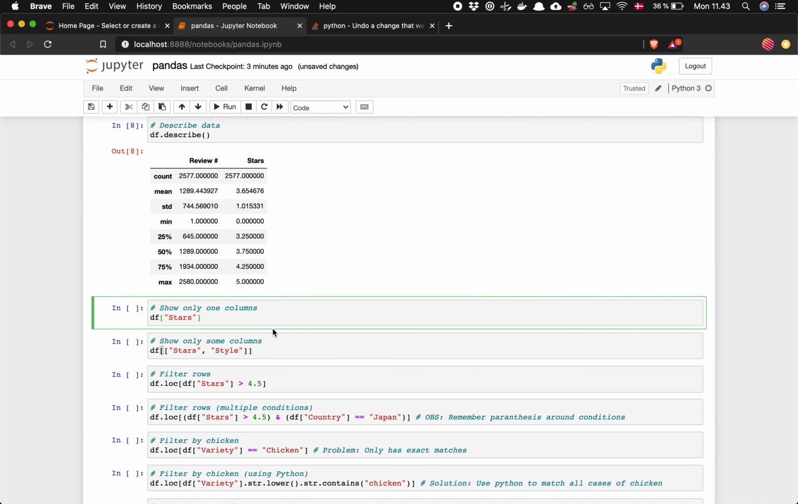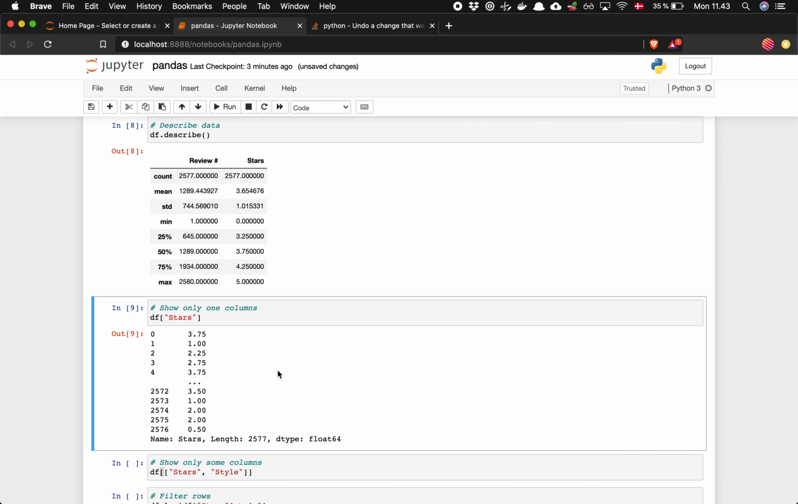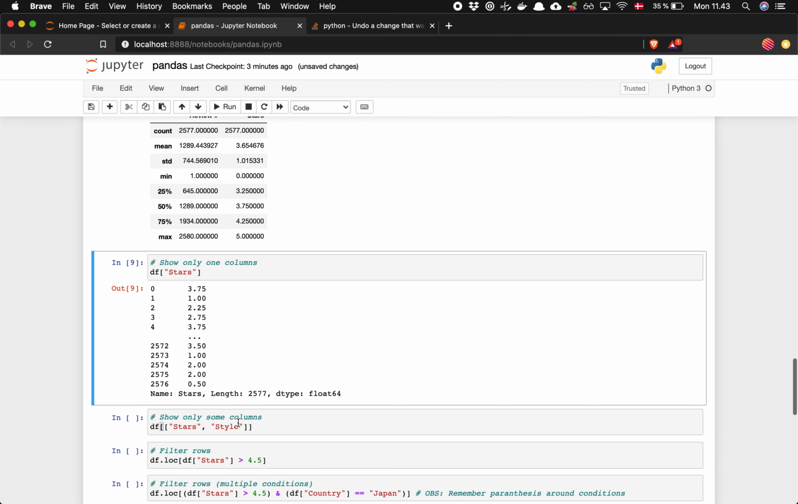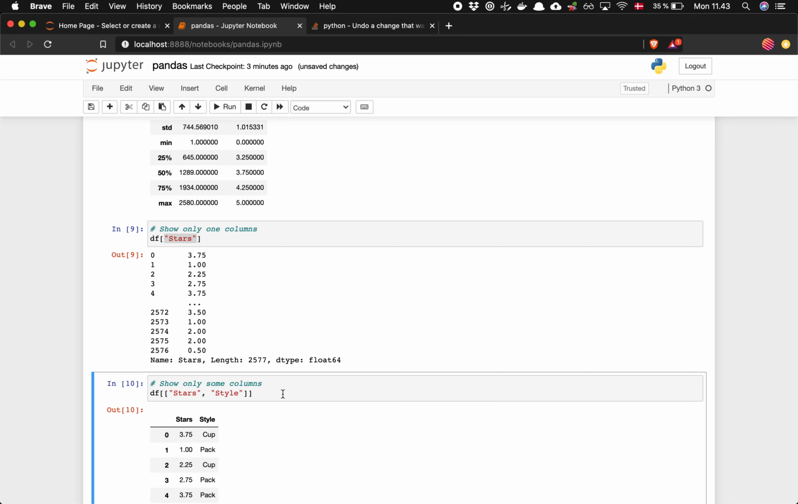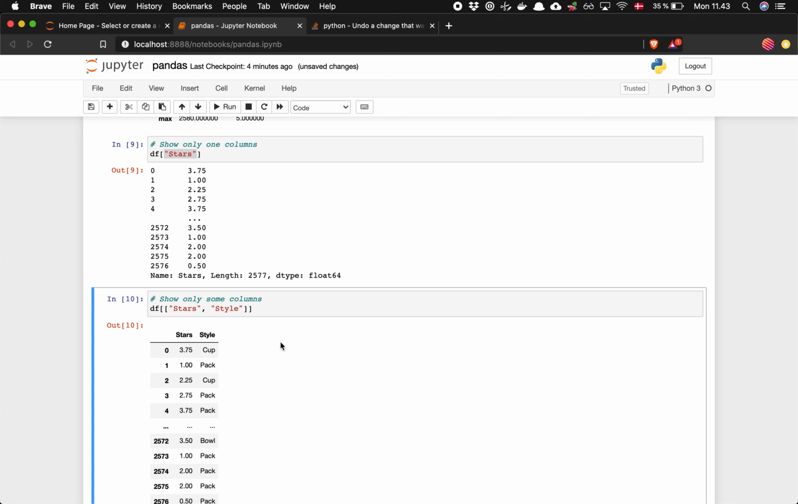If we want to just look at a single column for some reason, what we do is take our data frame, put these square brackets, and put the name of the column. That's stars here in our case. And we'll get a new data frame where it just has a single column. Instead of passing it this string called stars, we can pass in a list with multiple strings as well. This way we'll look at multiple columns.